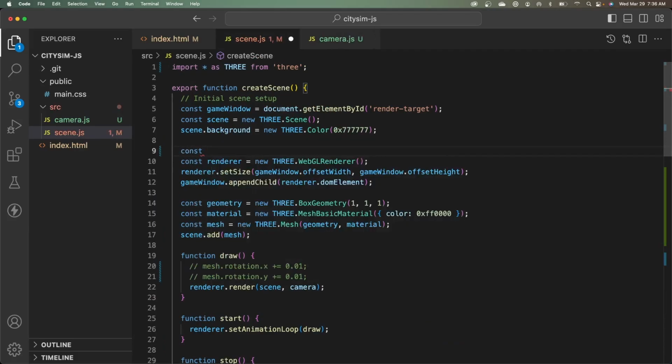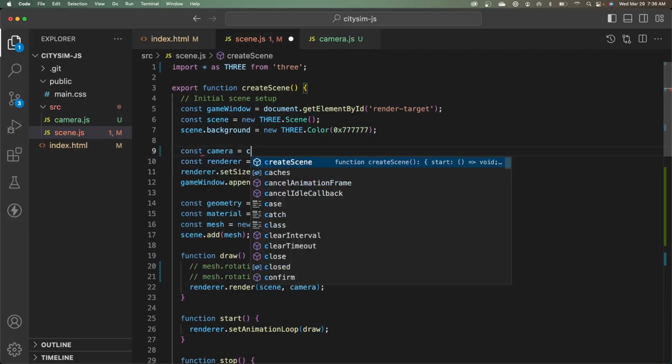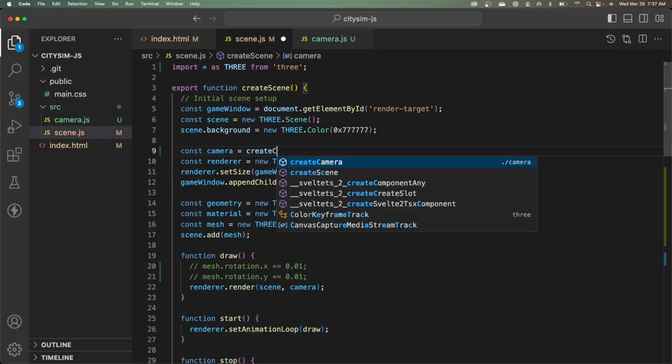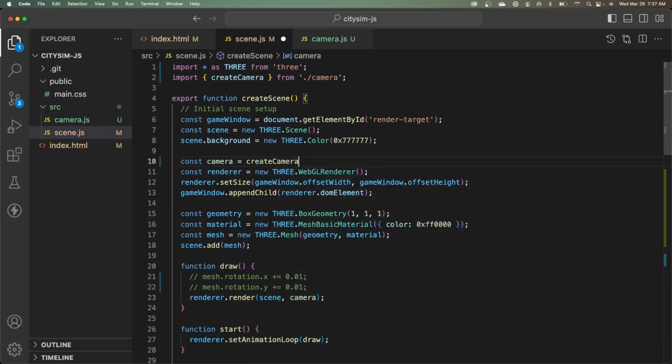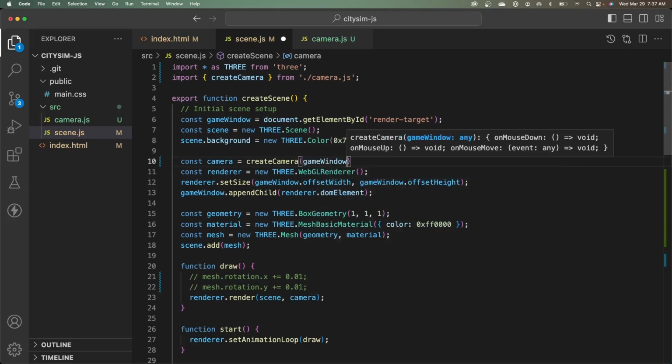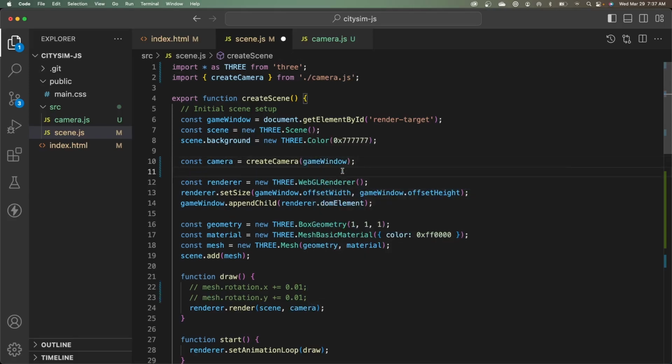So let's create our camera up here. And if I hit enter here, VS Code will automatically import. We do need to add a .js extension, otherwise that won't work. And remember to pass in the game window as an argument to our create camera method.